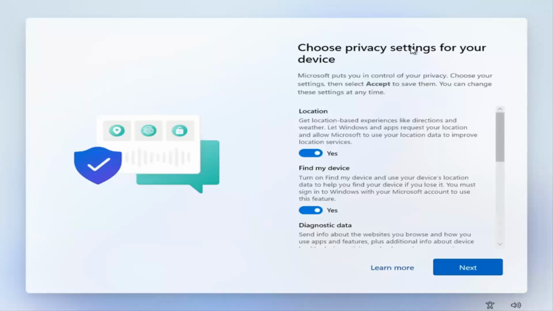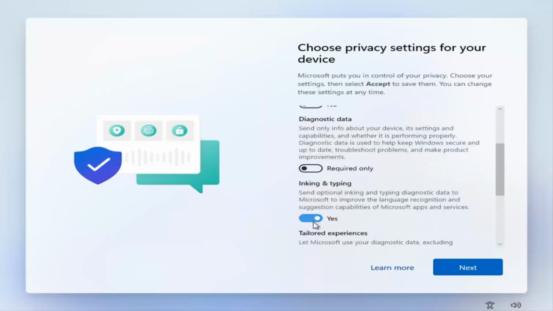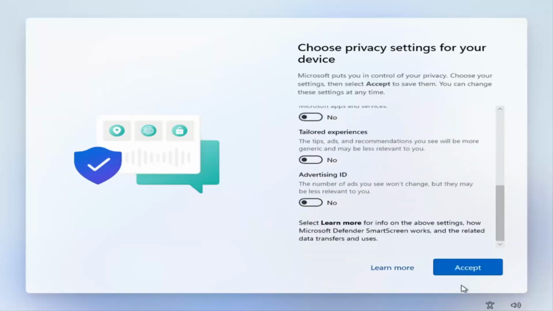You can go ahead and choose your privacy settings at this point. Usually I unselect almost all, if not all, of these options, just my own personal preference. And then I select accept.